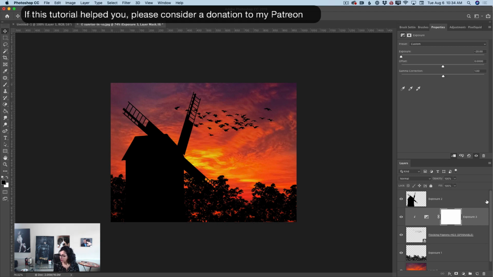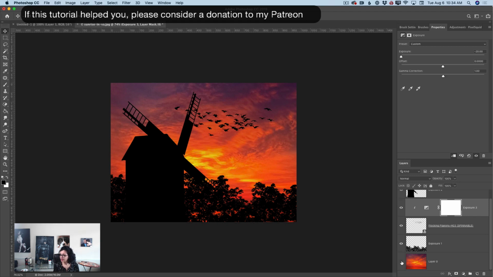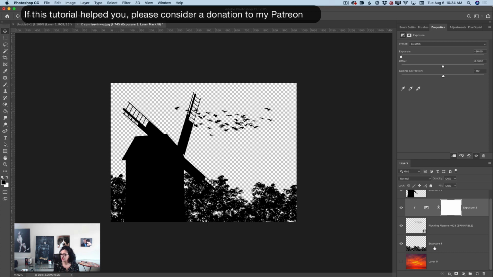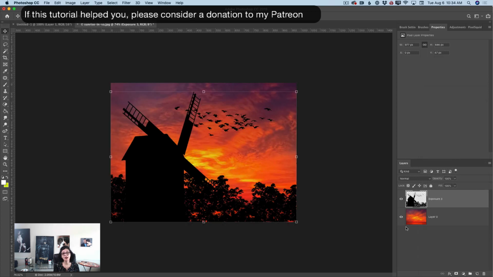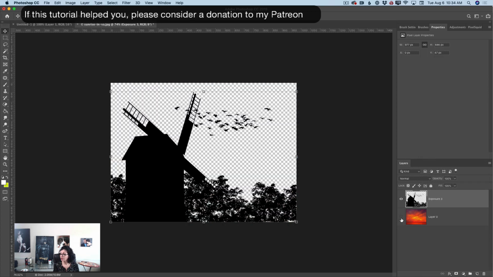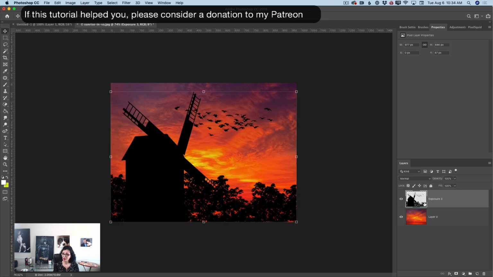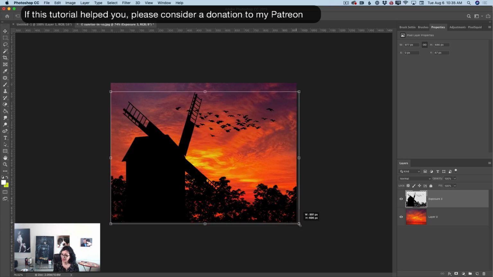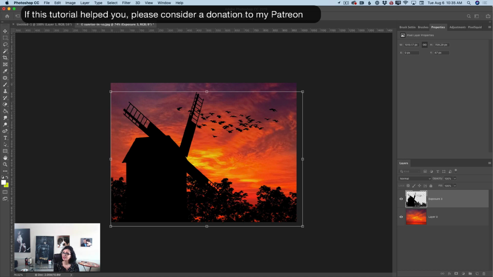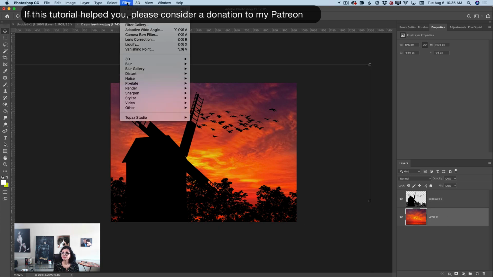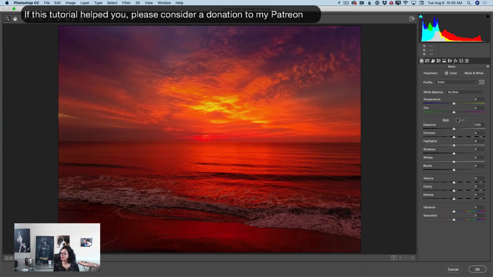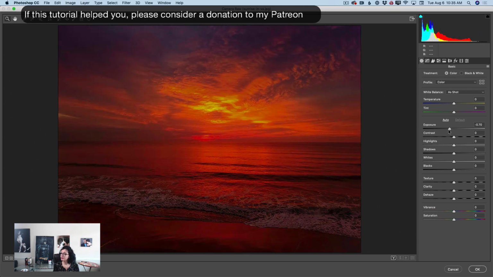Now, guys, one more time, I will hide my sunrise layer, sky layer, and I will merge all visible layers just like that. And now I have only two layers. One layer is my background layer, and the top layer is my design. I can resize it if I like, just like that, and I will click OK. Now I will click on my sky layer. I will click on Camera Raw Filter. And here in my Camera Raw Filter, I will just slightly bring down exposure.